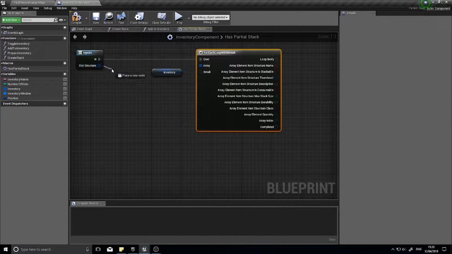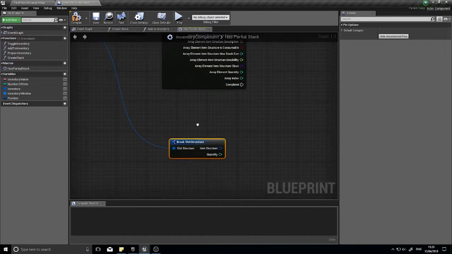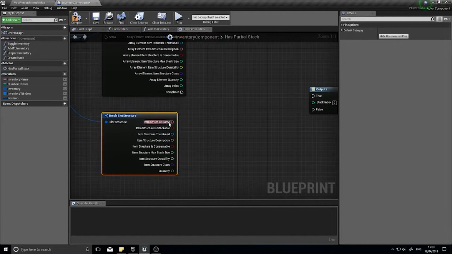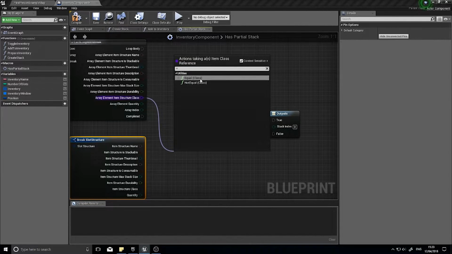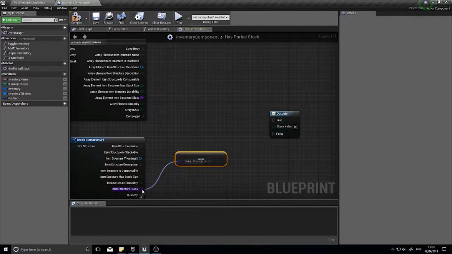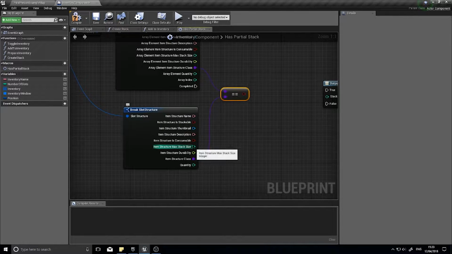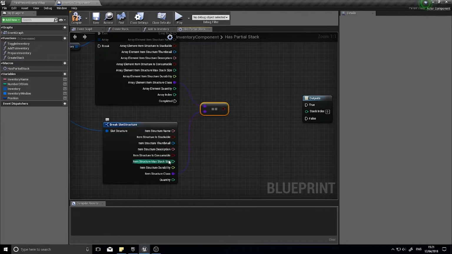So drag down your slot structure and choose break slot structure, and from there we're going to split that down to get access to all of our pins. So we want to match the class, so we're looking for a class that's exactly the same, so equal class to equal class, and we're also looking for a stack quantity, which is here, that is less than the maximum stack size.